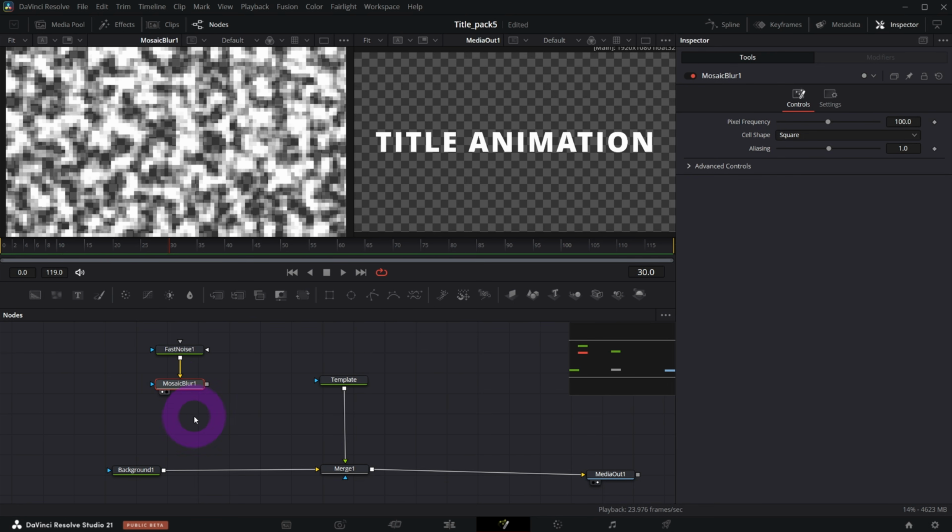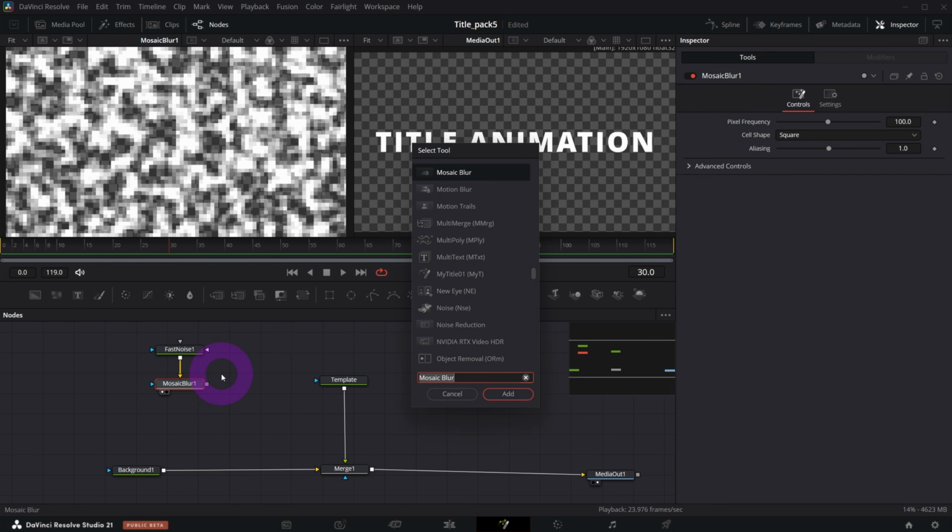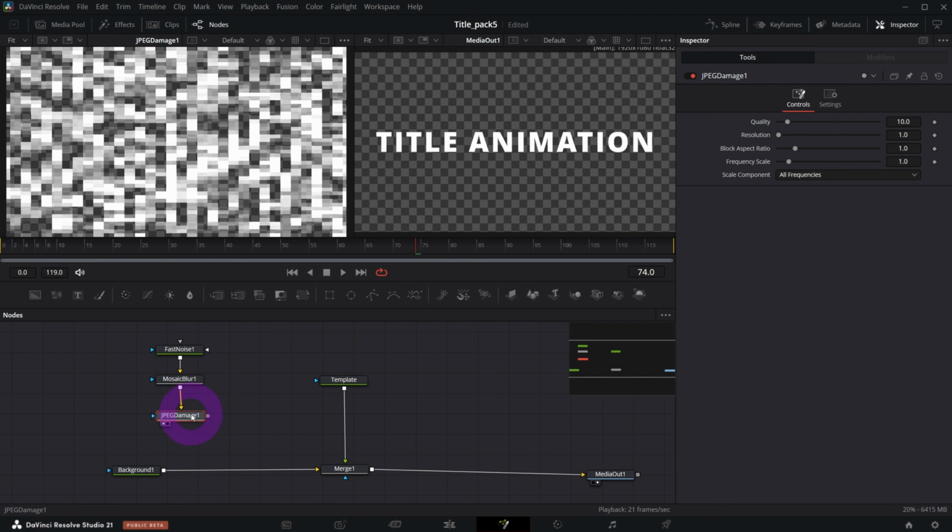And once mosaic blur is selected, we're gonna need as well JPEG damage. Let me preview it on the left. So once you got JPEG damage, what I did was I set quality to max, frequency scale to max. And so it looks like a real mosaic made out of the glass.